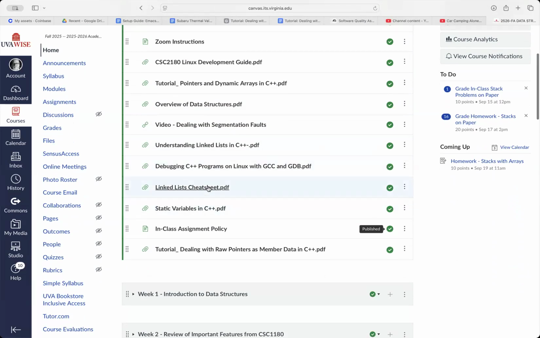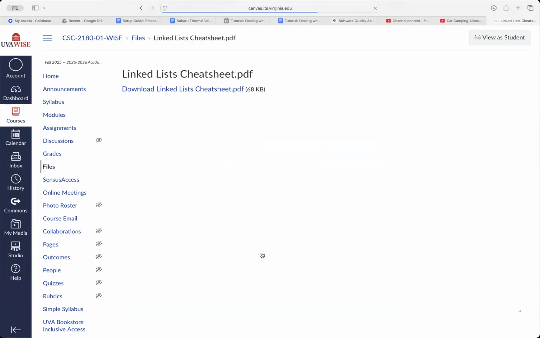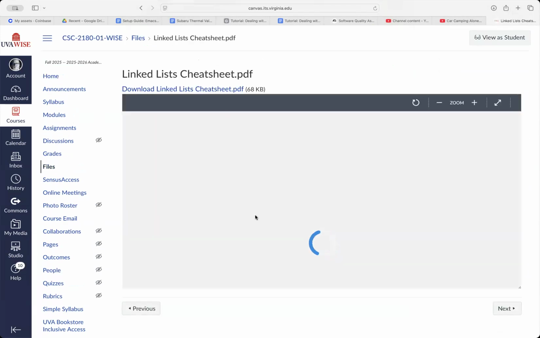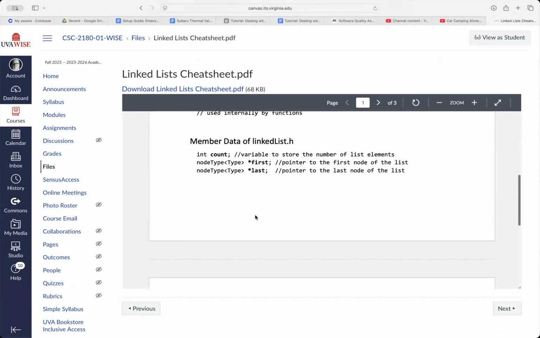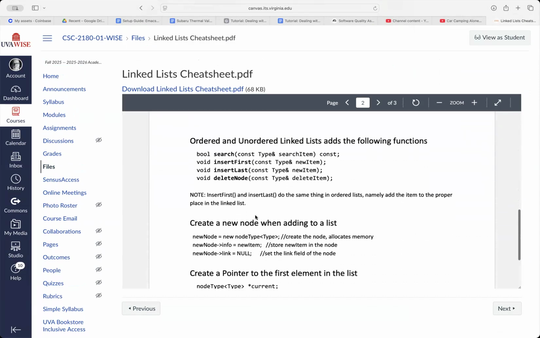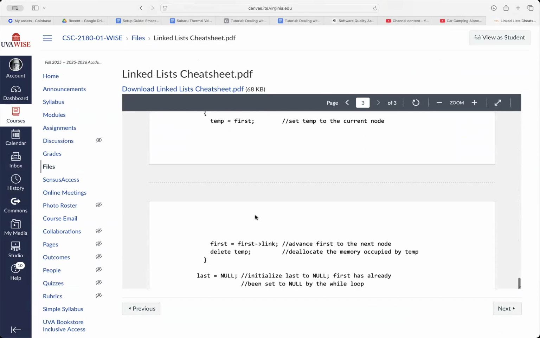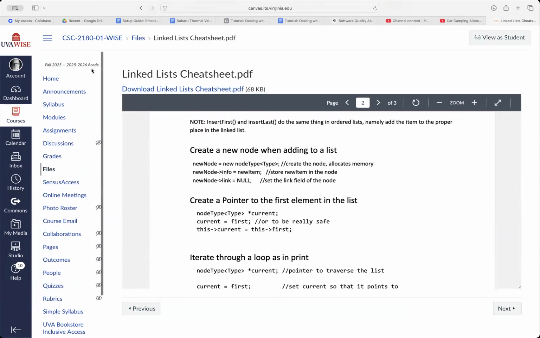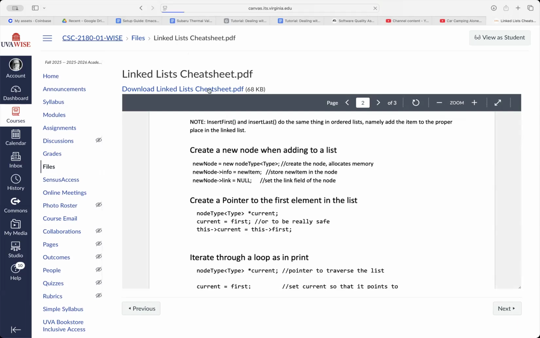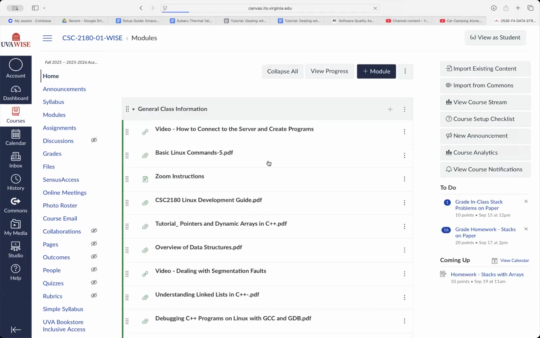I've added this linked list cheat sheet when you're dealing with linked lists. It has some of the basic operations that we do. I found myself needing this when I was working through programs, so I put it out there for you as well. Okay. So all of that is available at the top.